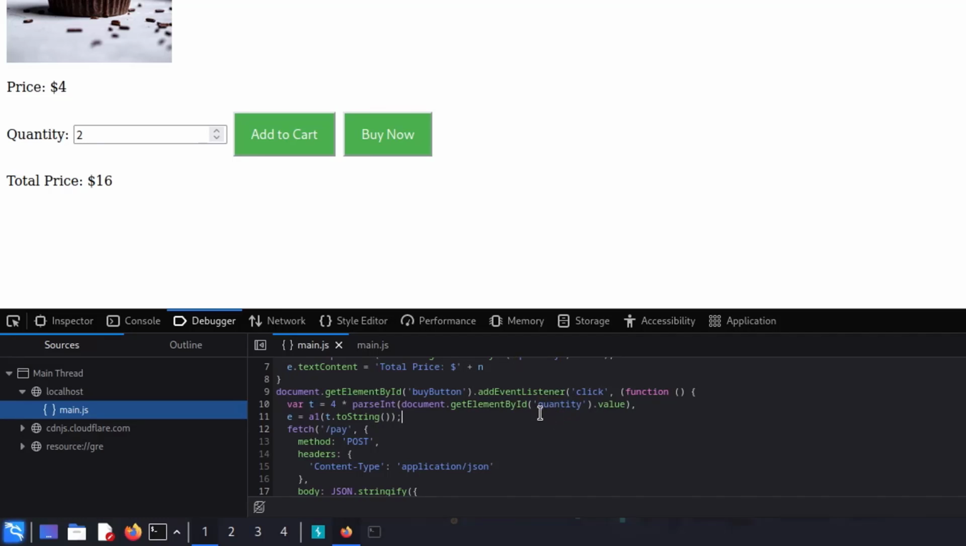This value is getting multiplied by this value which is 4. Normally you can see that the price is 4 for each cupcake. So it is fetching the quantity value which the user has added, and then multiplying the value by 4. For example, let's say that I have added 3 quantity of cupcake. Then it is going to fetch the value of this quantity input which is 3, and multiply it with 4. So 4 times 3 equals 12.